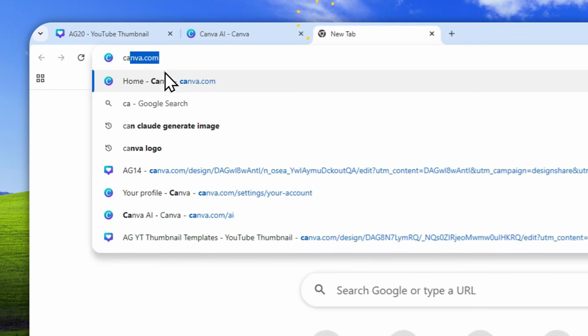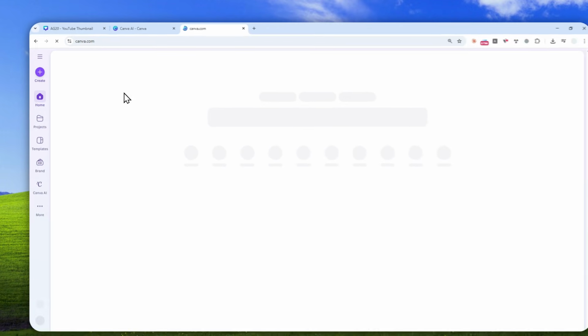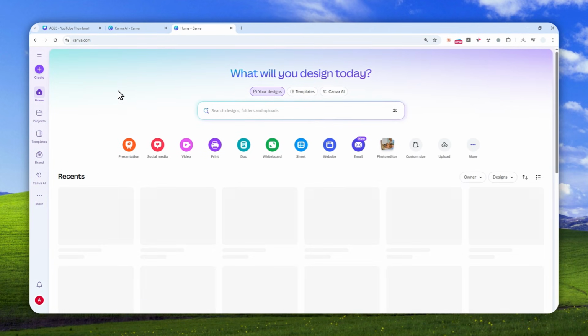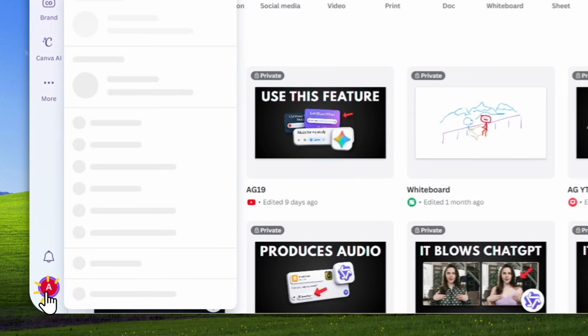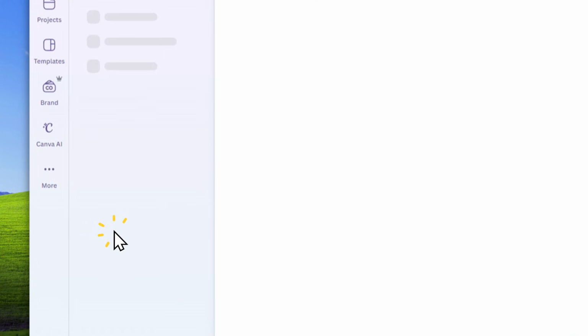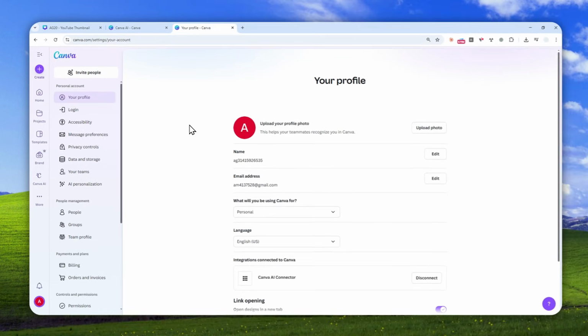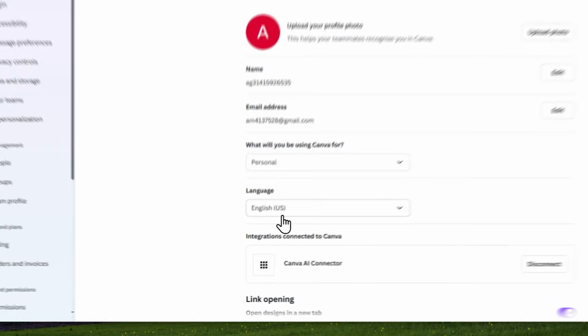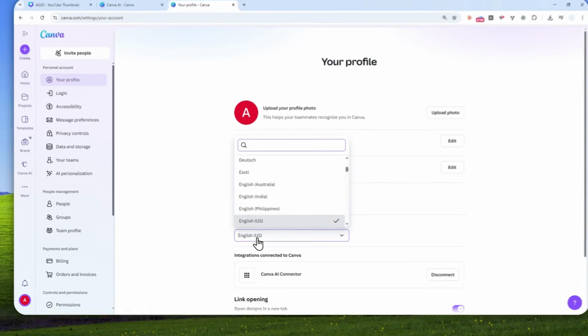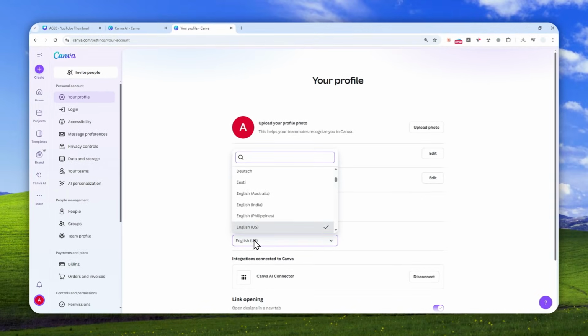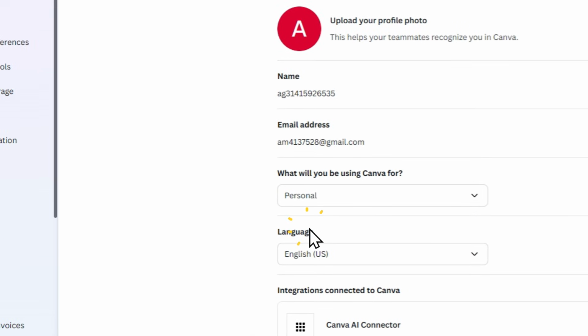So first, let's open canva.com and you can log in with your own Canva account. And after that, you can open your profile. Let's navigate to settings. And then here under your profile, you want to make sure that the language on your Canva account is English. If it is not English, then select English, because as far as I know from some articles that I have been reading, this feature is apparently not available if you select a different language. So again, make sure that it is English.